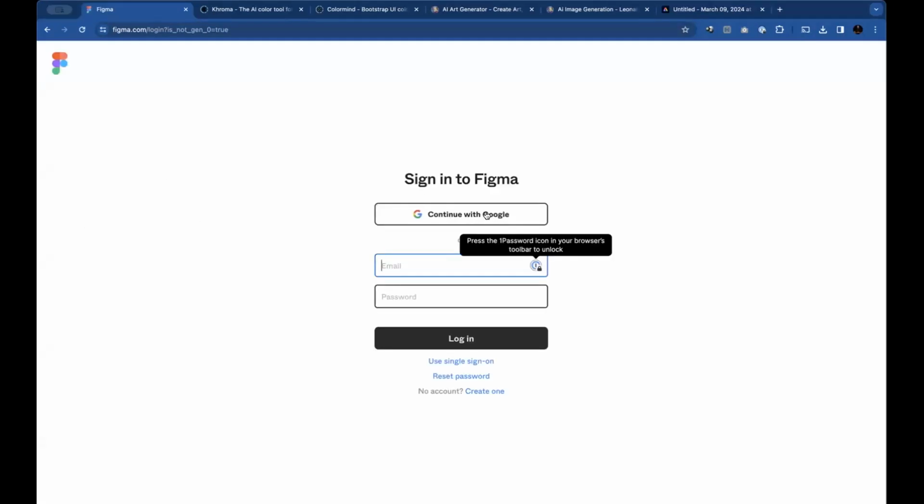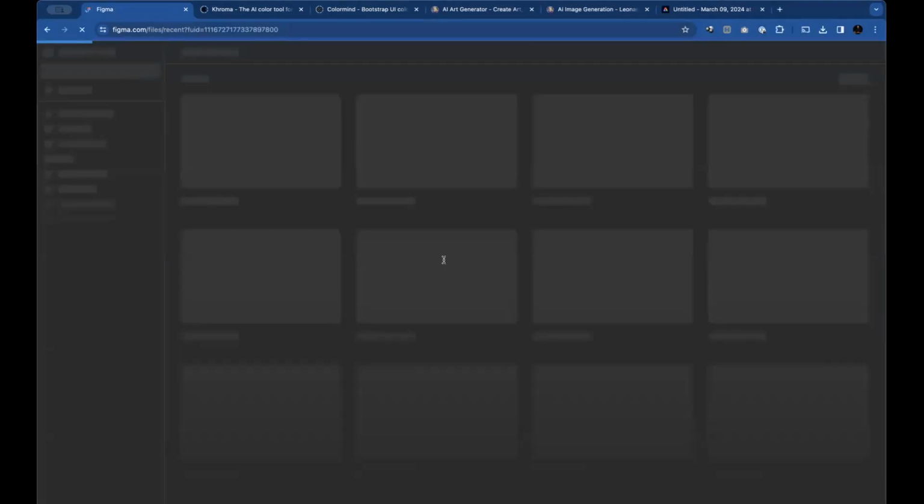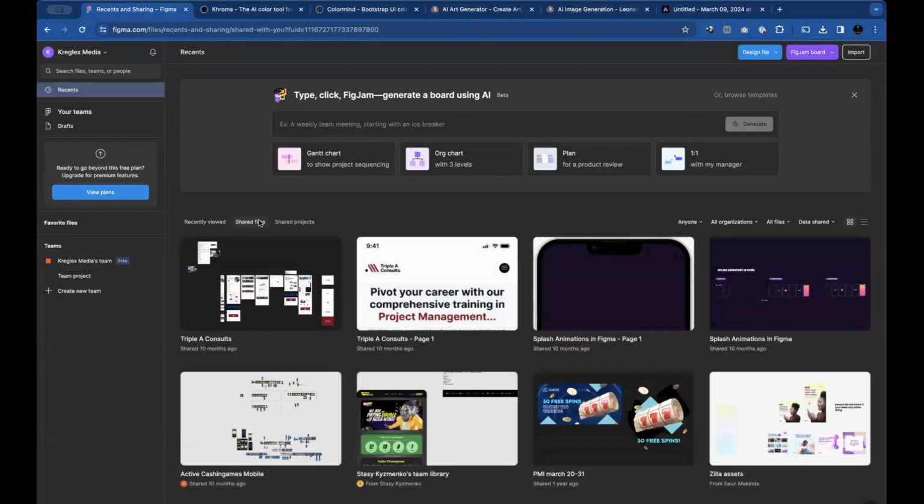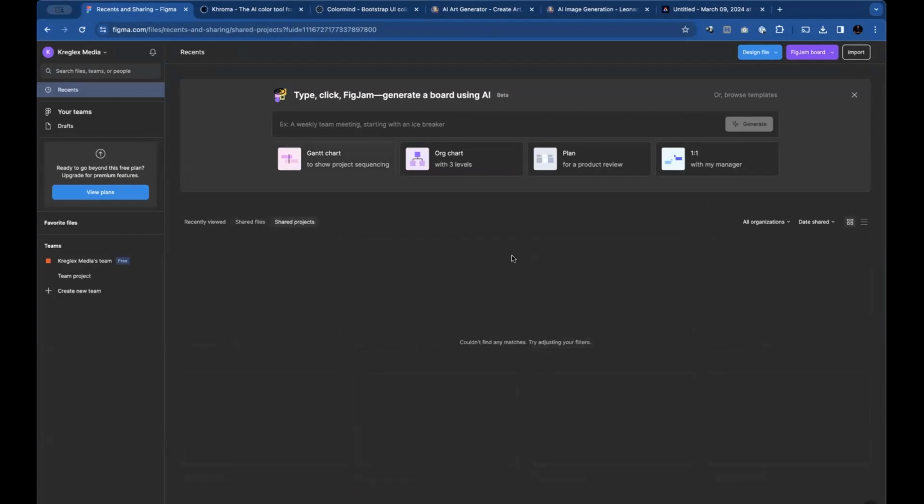Okay, so as I said, I'm trying to log in with my stuff, so I'll just briefly log in with this. Then you should see this. If you've not created anything recently, you won't see anything in your recently viewed, right? So it's going to be empty.